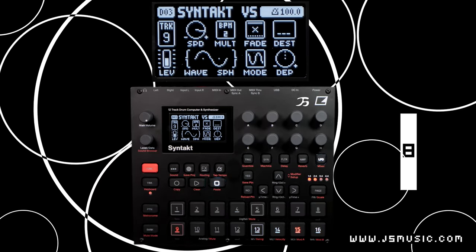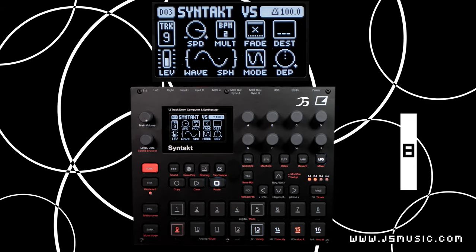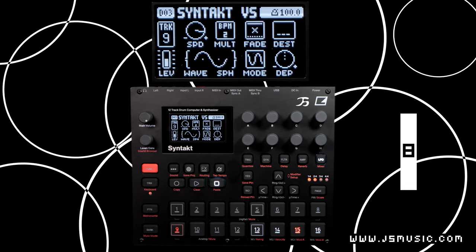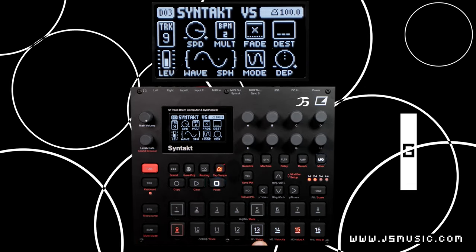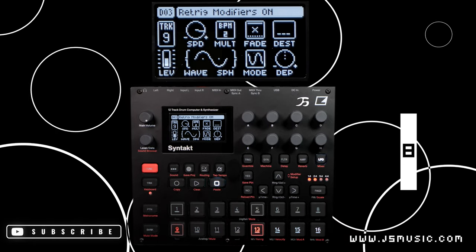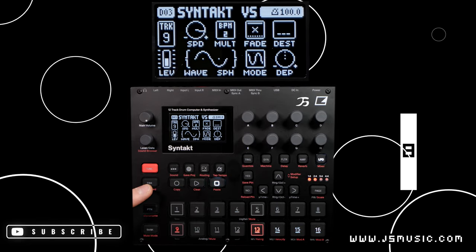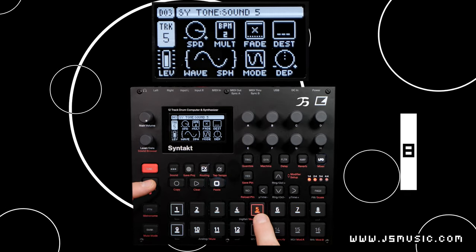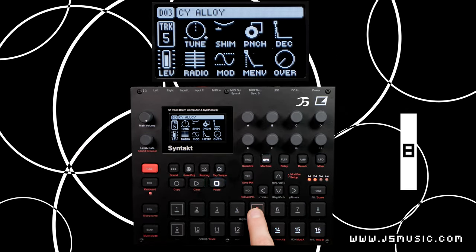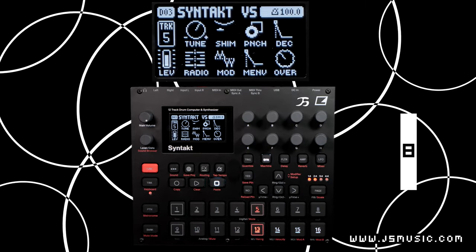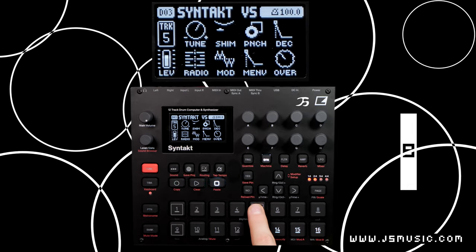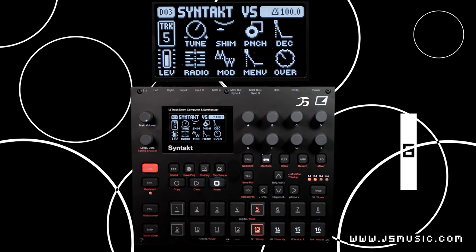So we've covered quite a lot already. So the last thing I think I want to cover in this video are these trigger modifiers. So what I'm going to do is select trigger 13 to repeat, but I want it on a cymbal. I want like a shaker. So if I go over to this one and I go on CY alloy, I've shaped the CY alloy into something that I think is suitable. So it's nice and shaky type.